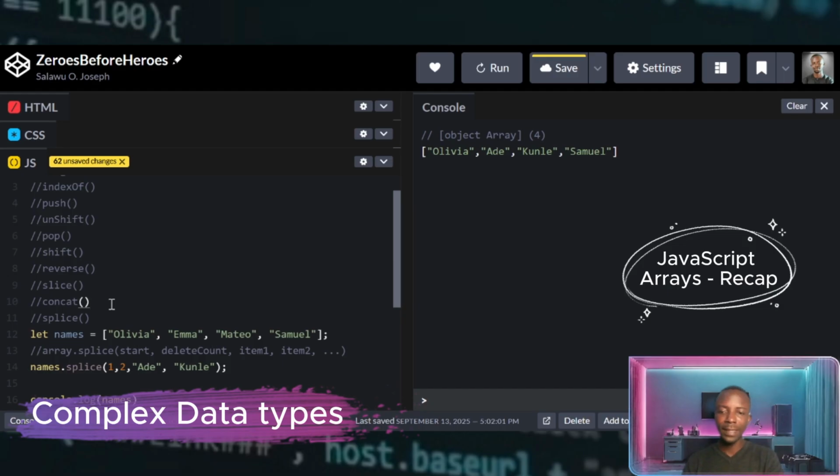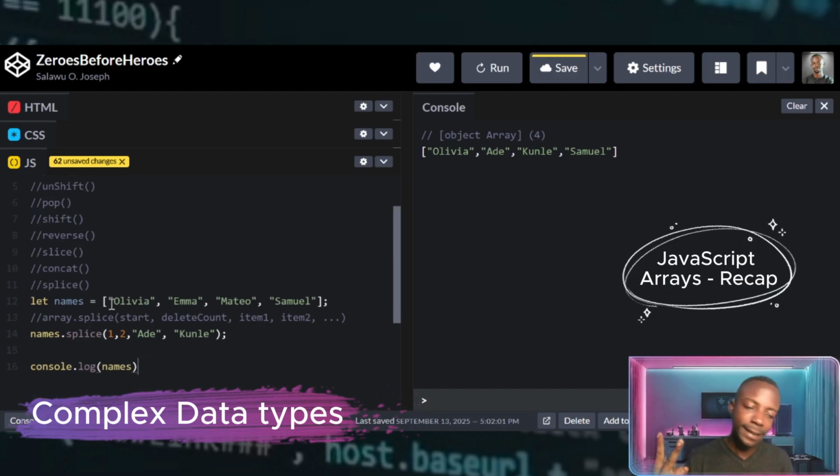Then for splice, we said it can be used to add an item to the array. It can be used to remove an item. It can also be used to modify an item or change an item, which we demonstrated in our code example.